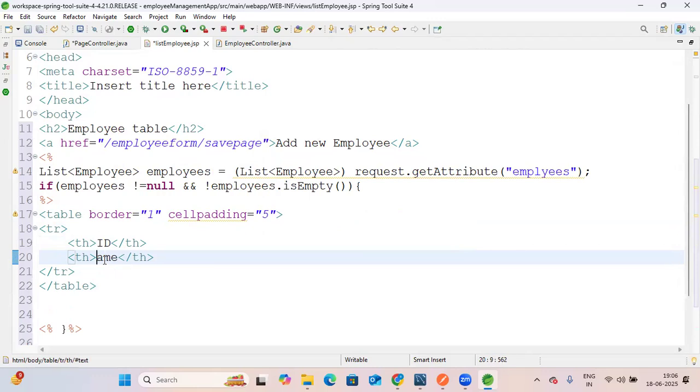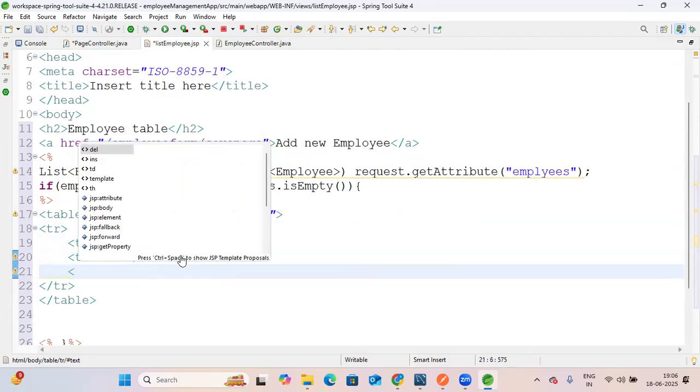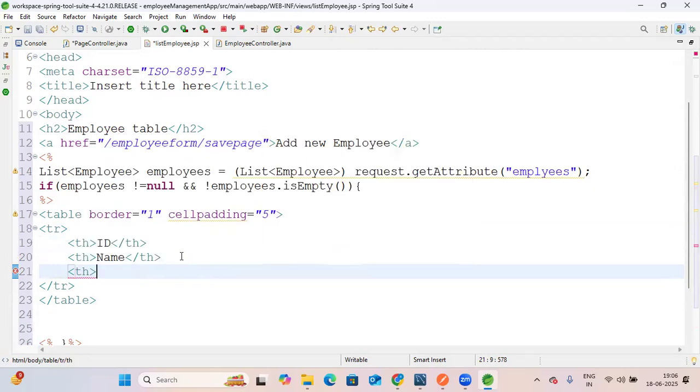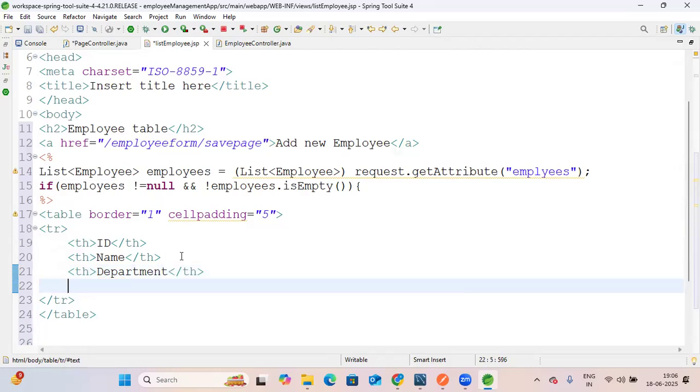Here, name should be capital. After that, again th for department, and it should be open and close. After that, we will have the table heading th for email, open and close. Okay, so this is the table heading.